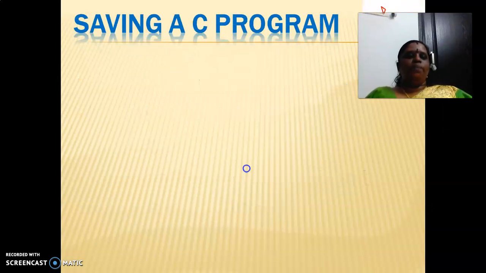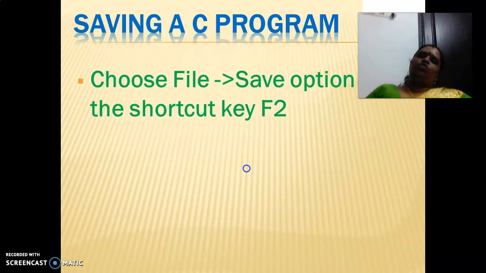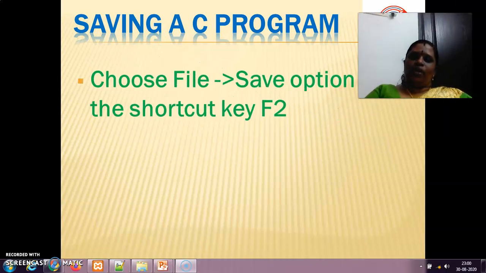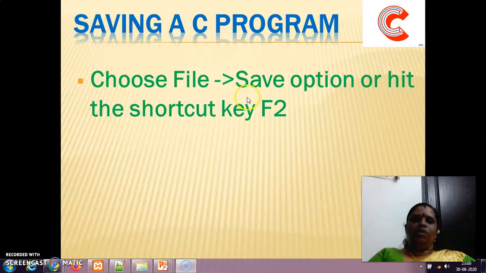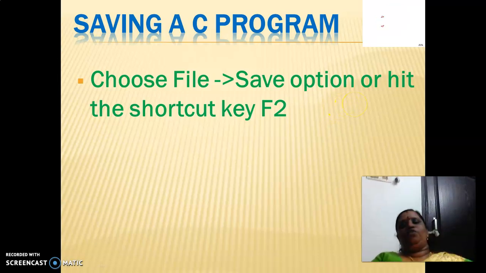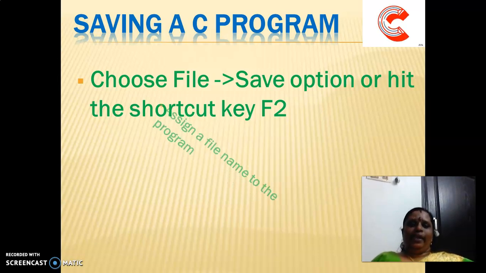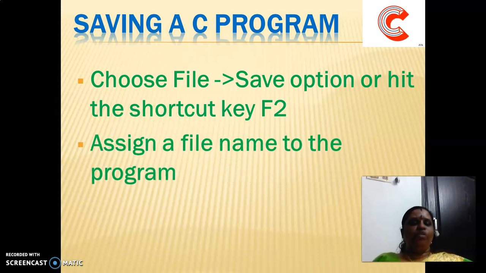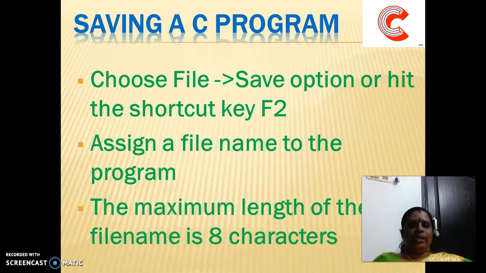Saving a C program. Choose the File, Save option or hit the shortcut key F2 to save the C program. Assign a file name to the program with .c. The maximum length of the file name is 8. Up to 8 characters only you can have in the file name.